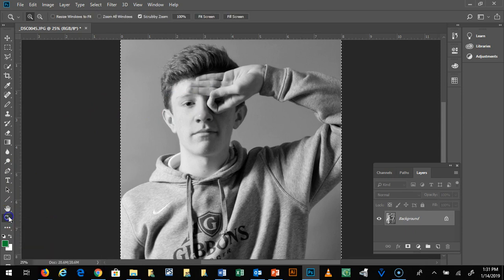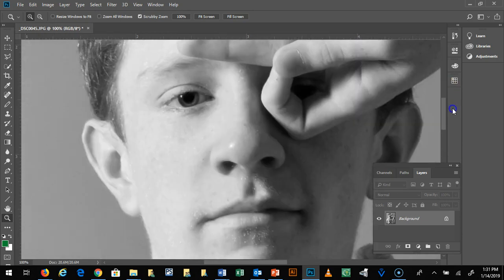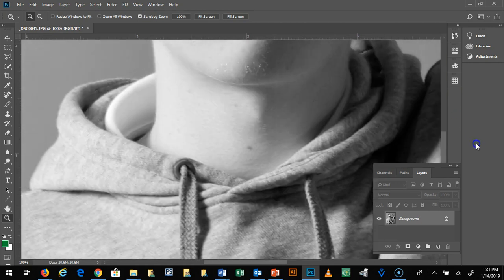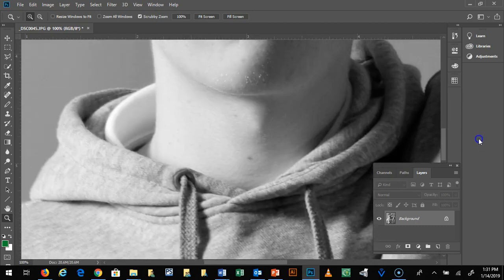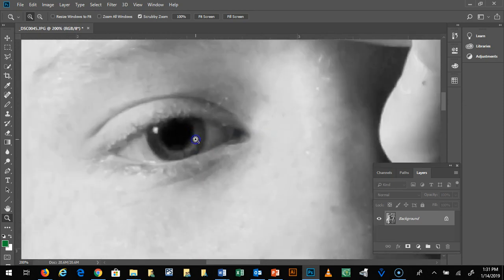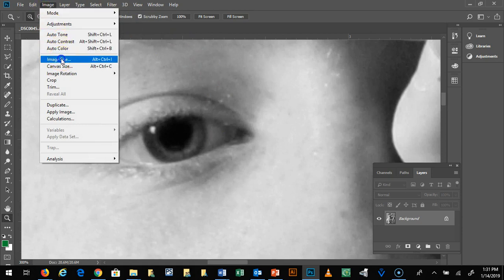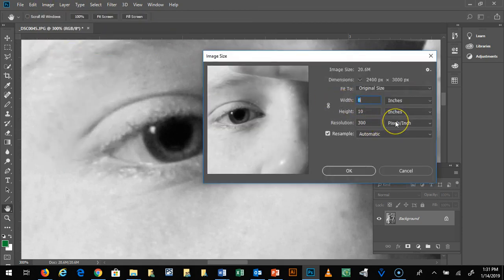All right, now if we zoom in really close here, I'll use the zoom tool for this. This is actually a pretty crisp photo, but we are going to put a slight sharpen filter on this. Let's zoom in on the eye and you'll really be able to tell. Right now, our image size is 300 pixels per inch, which is a good solid resolution. You usually don't want to have anything lower than that as a photograph and as a digital photo.